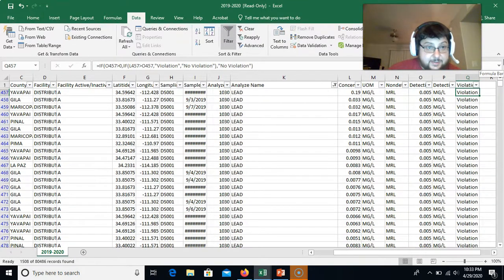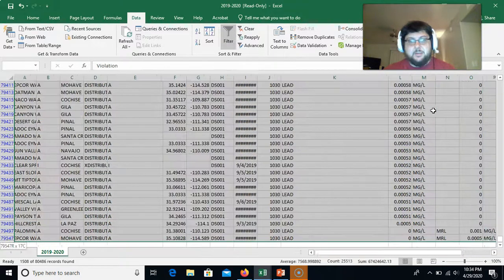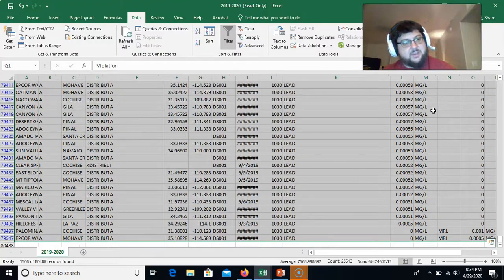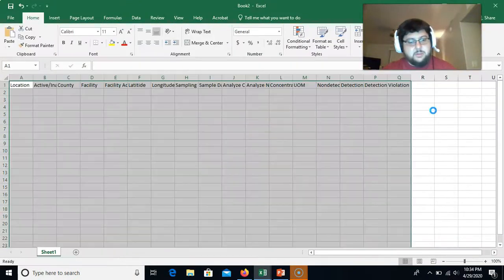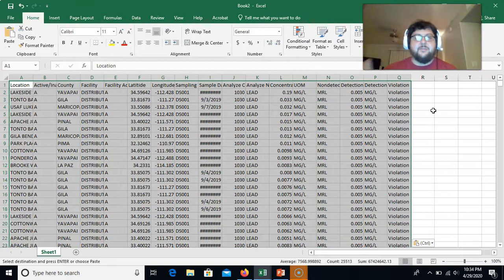What I did is I did this little bit of code right here. If the value is greater than 0, so basically if you have a detection limit, then I did another if statement. If your concentration is greater than your detection limit, then it has a violation. I did this because, to me, you could have a lot of data that just has zeros, and that's not very interesting. So then I copied this all the way down, and at this point I highlighted everything, Control Shift down, Control Shift left, and I copied it and brought it into another document and pasted it. Then I have my data for lead all in one place.